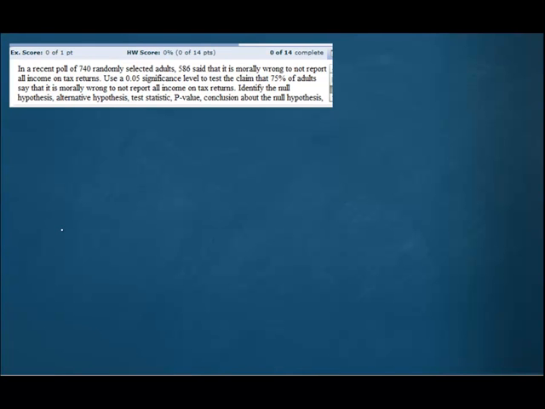In a recent poll of 740 randomly selected adults, 586 said that it is morally wrong to not report all income on tax returns. Use a 0.05 significance level to test the claim that 75% of adults say that it is morally wrong to not report all income on tax returns. Identify the null hypothesis, alternative hypothesis, test statistic, p-value, and conclusion about the null hypothesis.